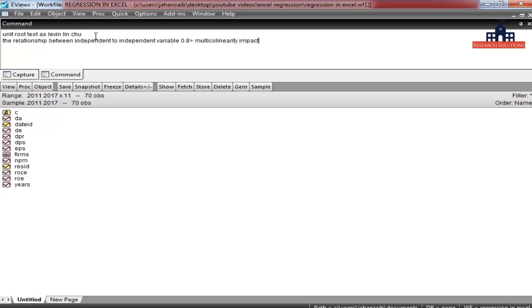So how can we remove multicollinearity? This video we will make later, on how to remove multicollinearity by means of PCA, principal component analysis. We can use many commands, but we are going to make some more videos on how to remove multicollinearity and autocorrelation in the model. This is judged by the Durbin-Watson value. So we will work on it later.